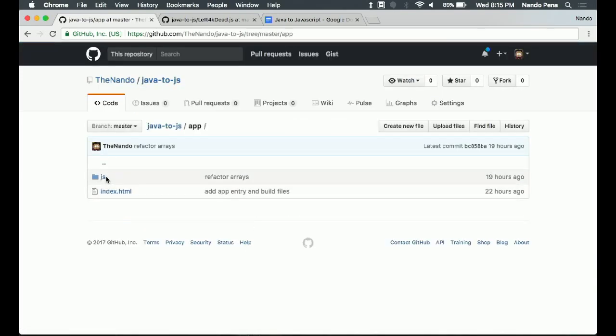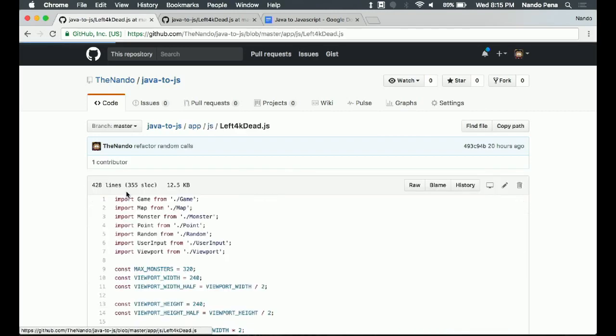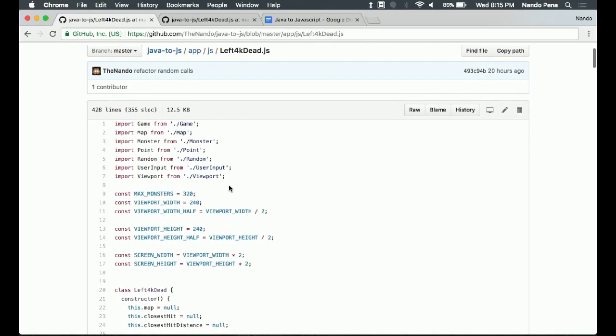Here in my app, we've got all of our JavaScript files inside a single directory now. Here's the left4kdead main file. So these are what these import statements look like. I'm telling it I want to import this object from this module. The module is just a reference to the name; you can just put a .js, and that's pretty much what it's talking about.